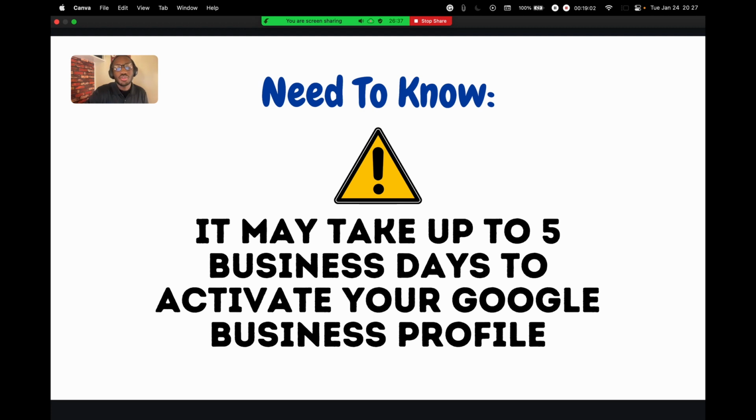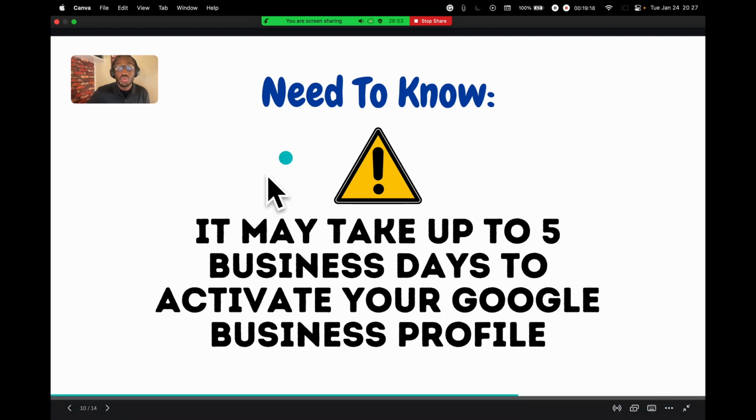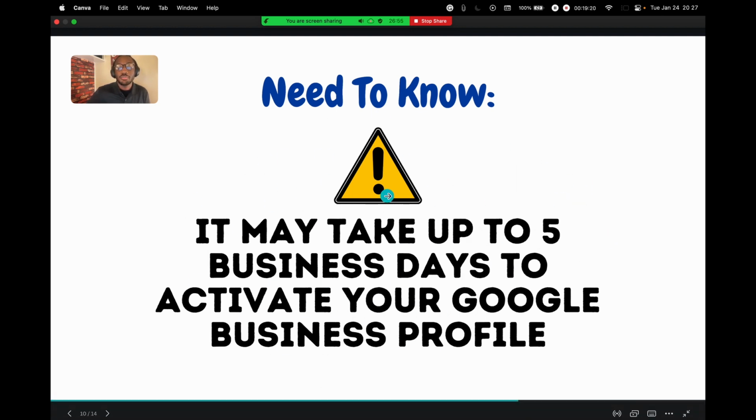In the meantime, you can start setting up your settings, your Google name, your phone number, and your description and all that good stuff. So when you receive the code via mail, you can immediately switch it on and make it go live. So that's an important need to know. We can start today, but you will need to wait for that code to come in the mail.